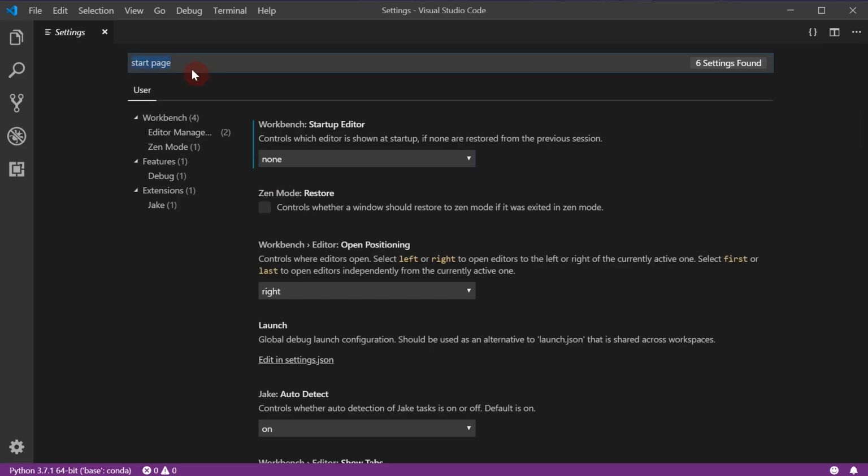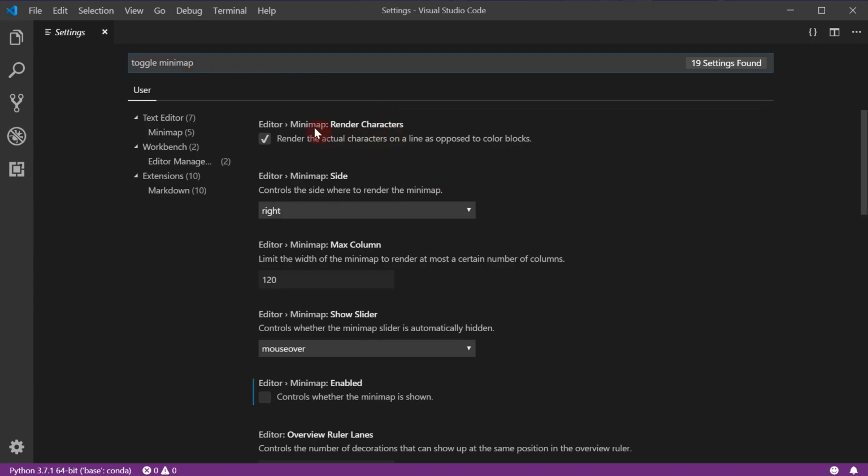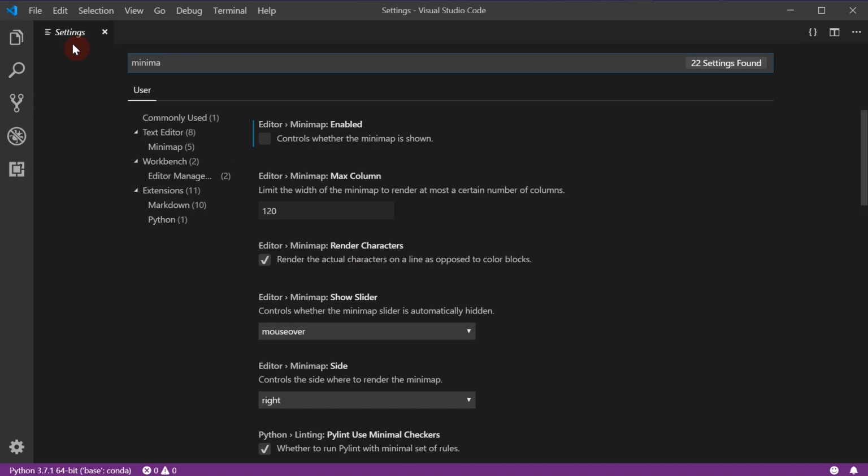Also, search for the toggle minimap setting, or just minimap. Yeah, and then it's this setting over here that controls whether the minimap is shown. I like to check it off. By default, it's checked on. I find the minimap to be annoying. It doesn't really provide any usefulness.